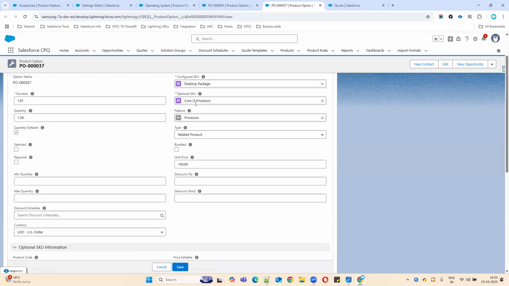If you choose document only, any guess what will happen? It won't display in the line editor. It will display in the quote template, when you are creating the quote PDF document, right? So at that time, if it is there, it will display it.